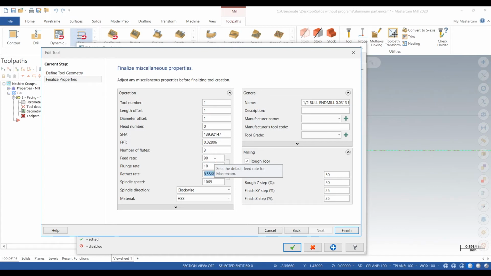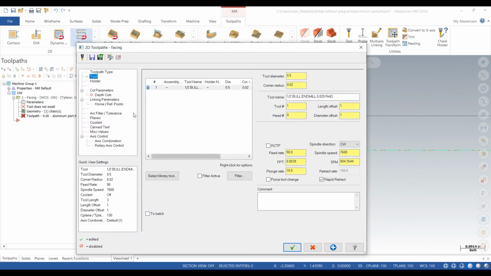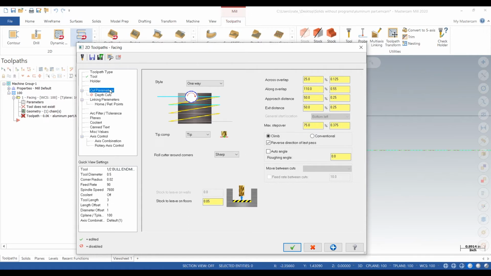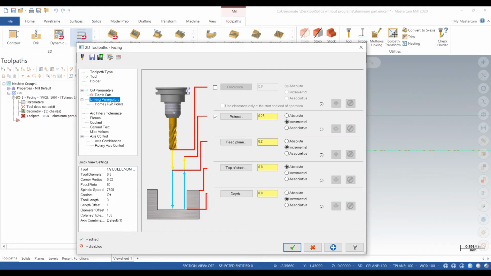Retract at 100, 7,600 RPM. Radius, we'll type in 20 thou. So there we go. Speeds and feeds are set. We'll zigzag. Stock to leave on floors, we'll put that at 0. Linking, that's at 0, that's good.